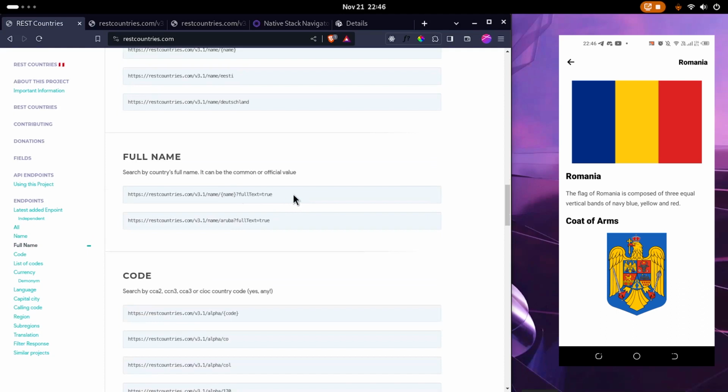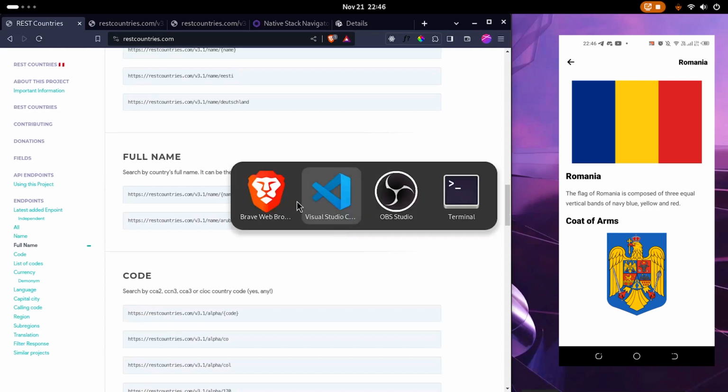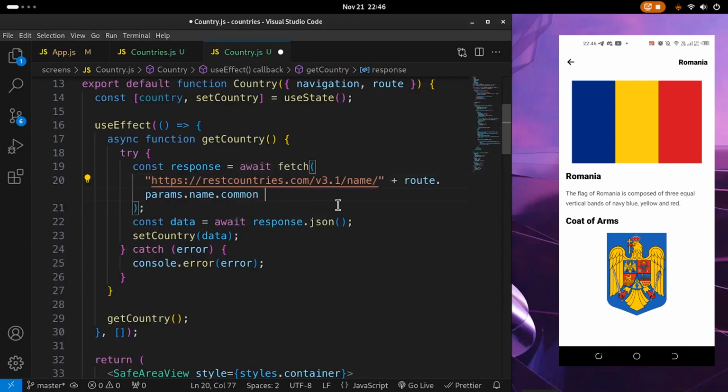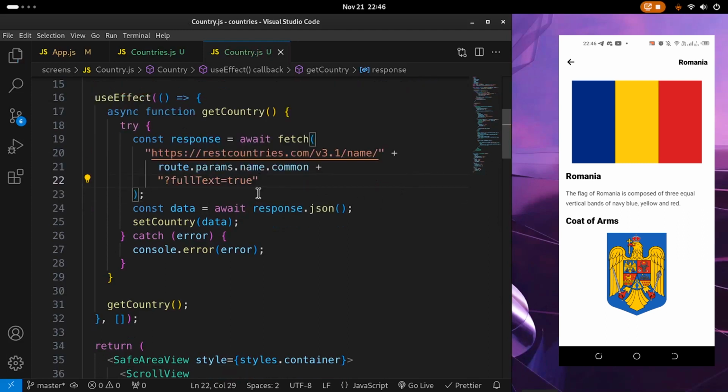So just to be on the safe side, I want to go ahead and add this part. So copy this and then add it to the end of this. So just plus and then add in my string here. So full text to true, meaning only search for that particular country that corresponds to the one that you click on.